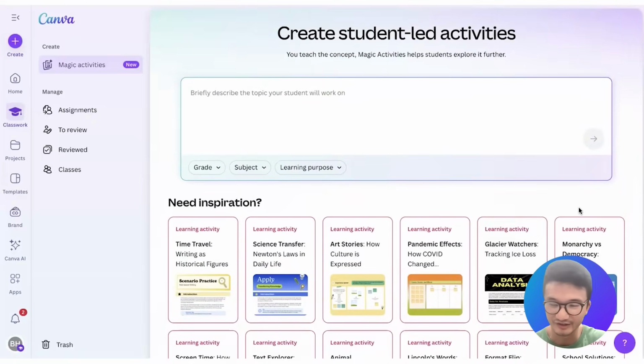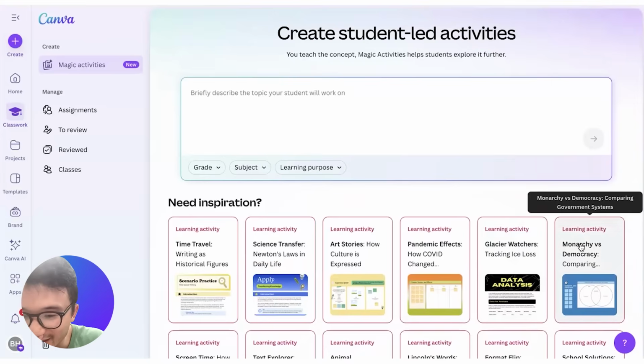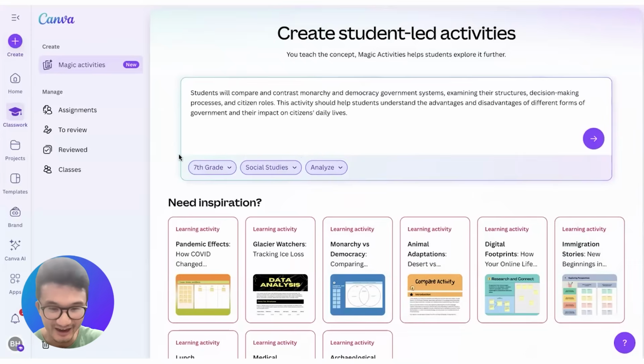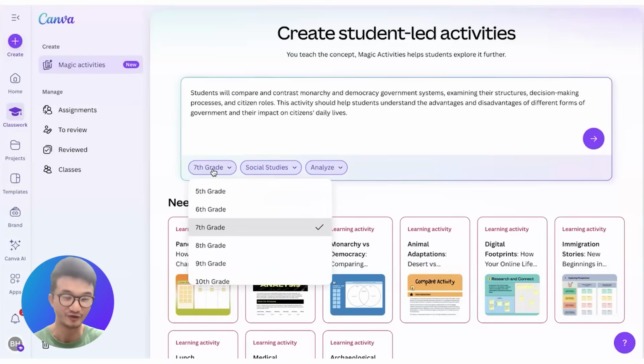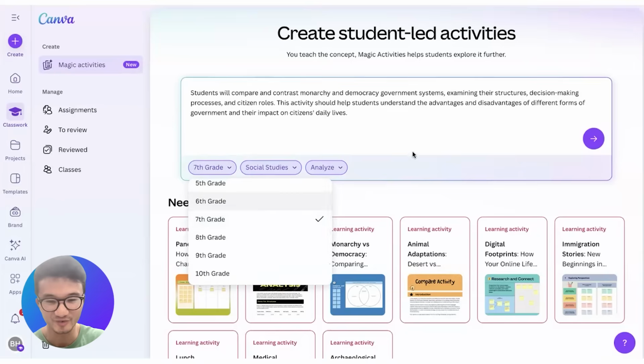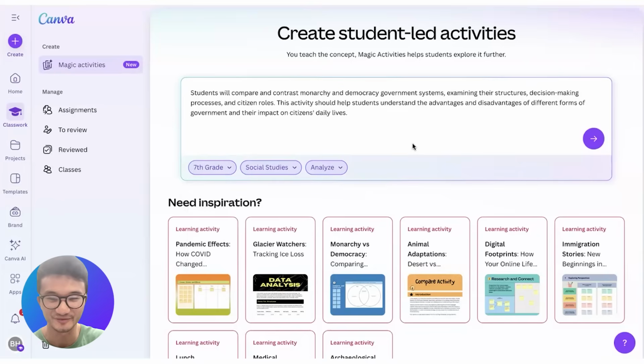I'm going to start with, let's say, one of these activities looks really good. So this one is monarchy versus democracy, comparing government systems. Quite like that one. You can see when I select that, it actually will put in all of my prompts that I need. And it's actually automatically filled in what grade I'm teaching, what subject area, and what learning purpose I want. If you're not a middle grade teacher, then you can go ahead and change those settings there, but I'm going to leave them as it is for now.